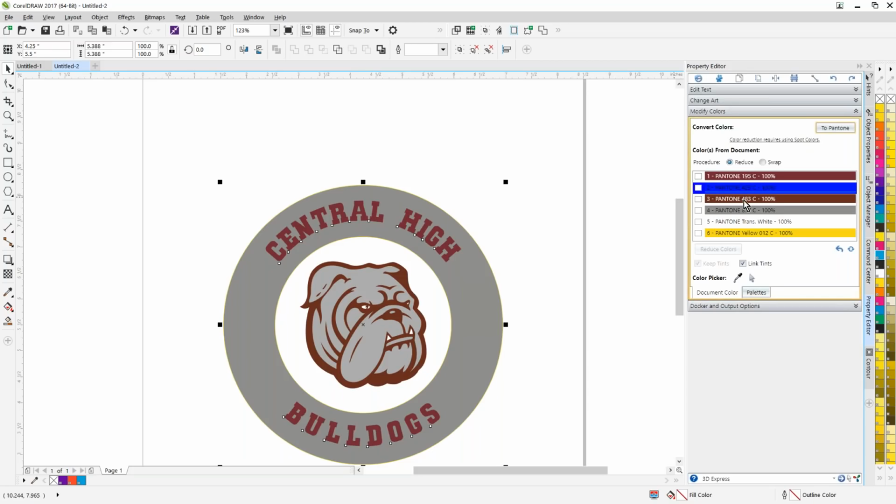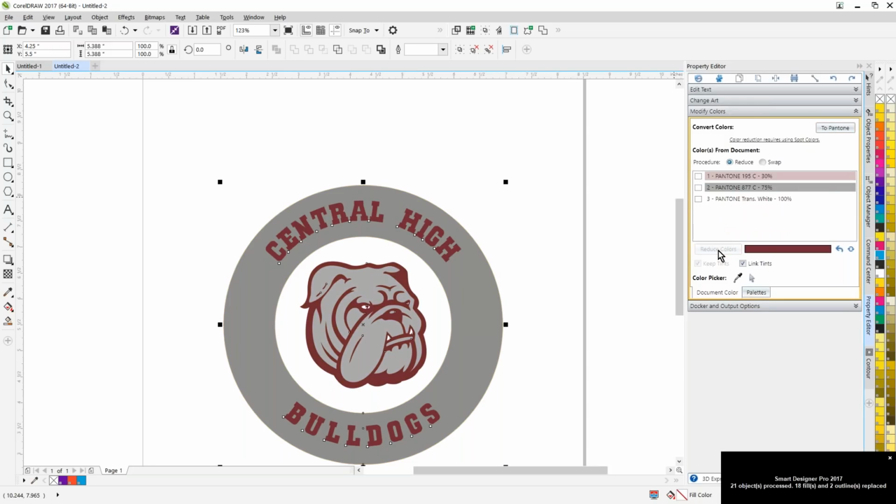We got two different colors of burgundy, and we actually have two different colors of gray. So what I'm going to do is pick the burgundy I want to keep right here. I'm going to pick the gray I want to keep, and I always want to keep white. We're going to keep that. I don't care about the yellow. And we're going to have reduce checked, and we're going to do reduction, and it's going to reduce the colors.